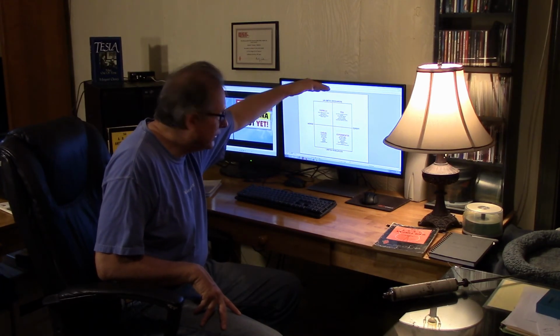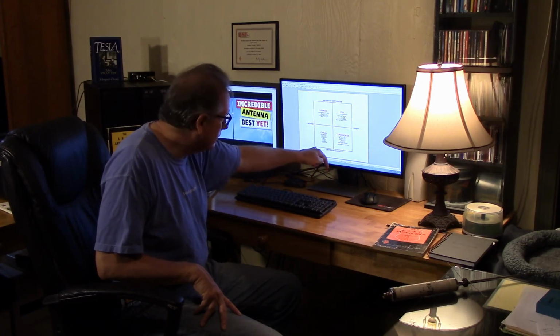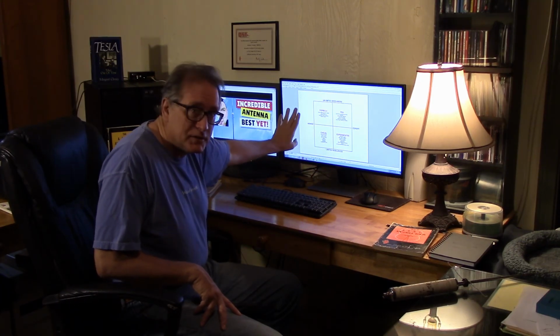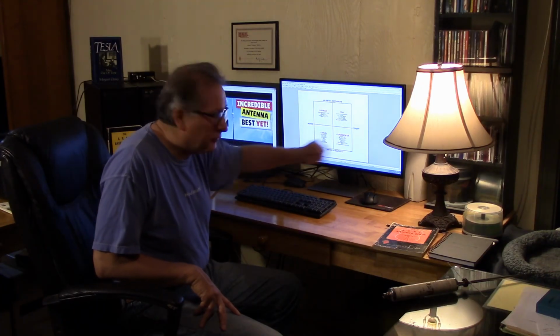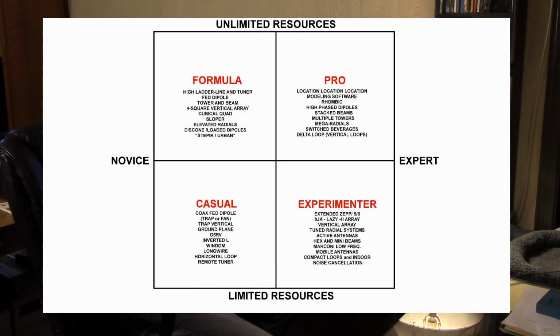Let's look at the 4 outer categories. We have unlimited resources up top. We have limited resources down below. We have the novice to the left. And we have the expert to the right, the antenna expert. Everybody knows him. He's using Smith charts, the latest modeling. He's working with ground effects and ground losses. And then we have the novice, who is just trying to use a wire in his attic. So we have the professional quadrant.